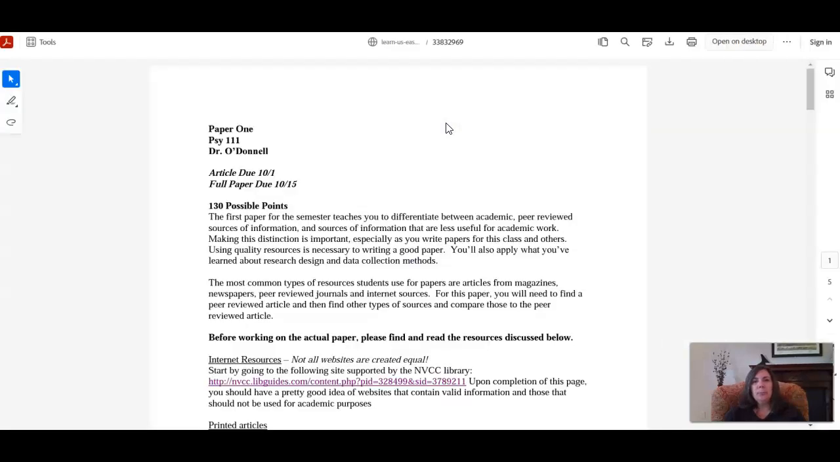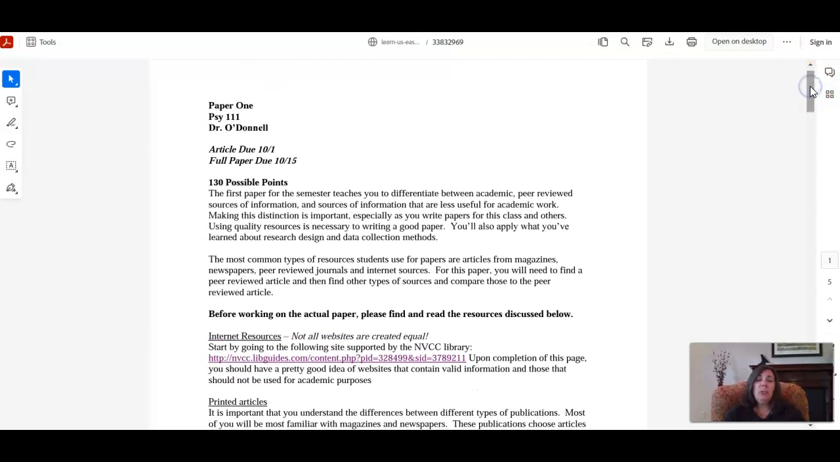Again, I'm going to open this in a new window. All right, so hopefully you've downloaded a copy of this. I always recommend doing that, download or print it, so that you don't have to be online in order to look at the instructions if you want to. Two due dates to keep in mind, both are in October. October 1st, you have to give me the article, the peer-reviewed article that you plan to use for this paper, and then the paper itself is due on the 15th.